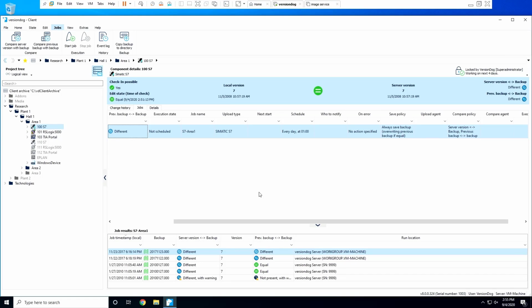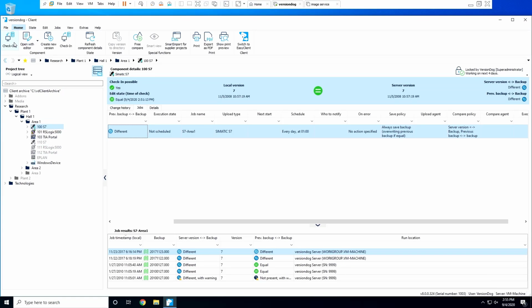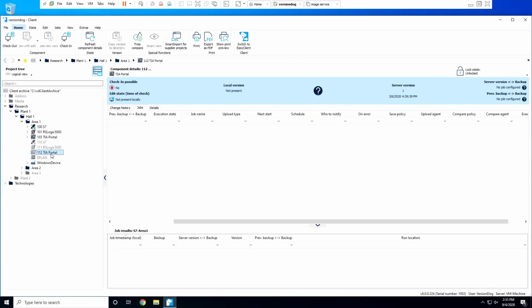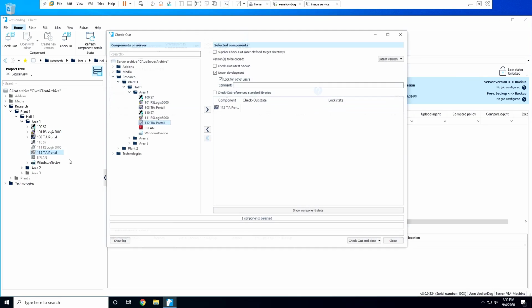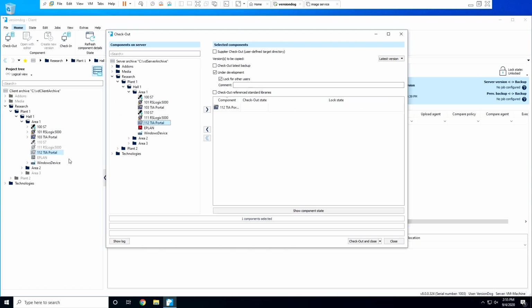Let's walk through an example of how a user would check out a component to make changes to the project and to save it as a new version. Let's pretend that we want to work with our TIA Portal project to make some new changes to it and make an upgrade. You'll see that it's currently sitting in gray, so we haven't checked it out yet. We need to first check the component out so that we can work with it. I can check it out from the menu bar here at the top, or I can right click and get access to it as well. Let's go ahead and check it out.